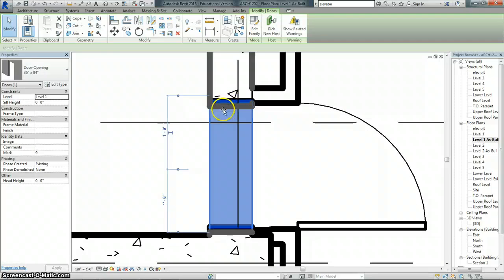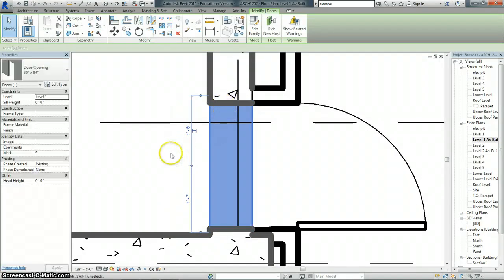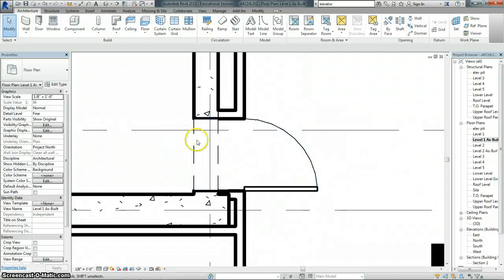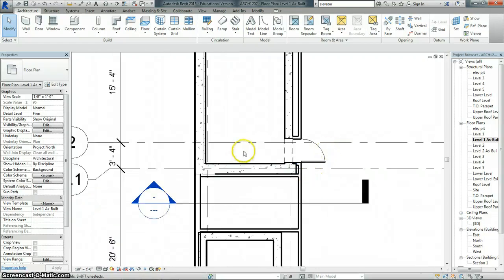I'm going to drag it down so it lines up and get a little better opening alignment. So with those two openings, I've now made that door. This is one of the unique conditions that are in the plan.